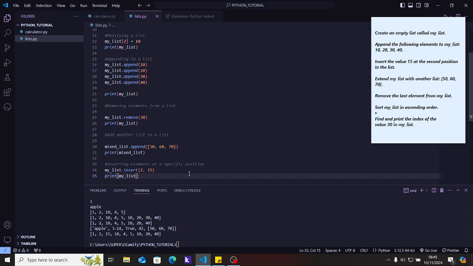You can add elements to the end of a list using dot append, remove specific elements with dot remove, and even insert elements at a specific index using dot insert. And of course, you can also sort and reverse your list.